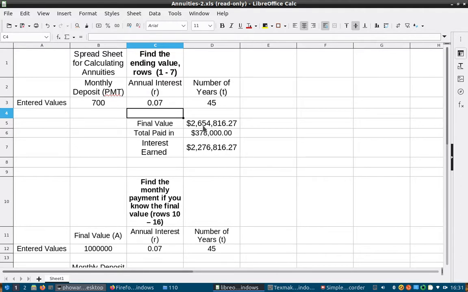$2,654,816.27. This spreadsheet also gives you two other figures. It gives you the total amount of money that you paid in, this $378,000, and it gives you the interest earned by the annuity. So this is doing an annuity calculation using the spreadsheet. This is what I usually do.